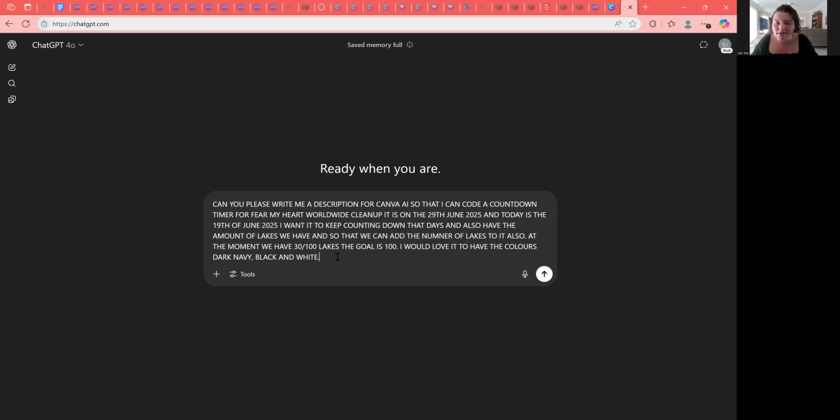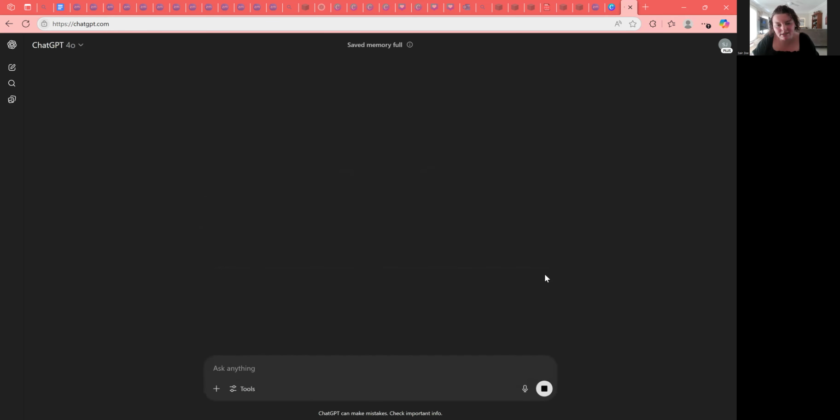I want it to keep counting down the days and also have the amount of lakes we have, and so that we can add the number of lakes to it also. At the moment, we have 30 out of 100 lakes, and the goal is 100. I would love it to have the colors dark navy, black, and white. So this is just a basic prompt to begin with. So we'll just click this.